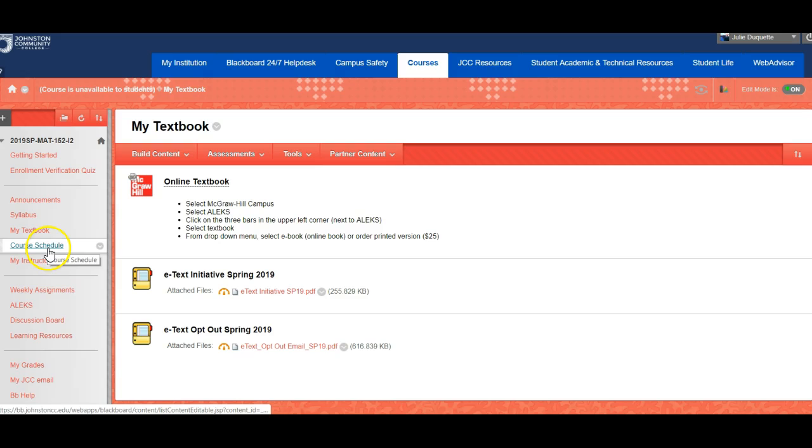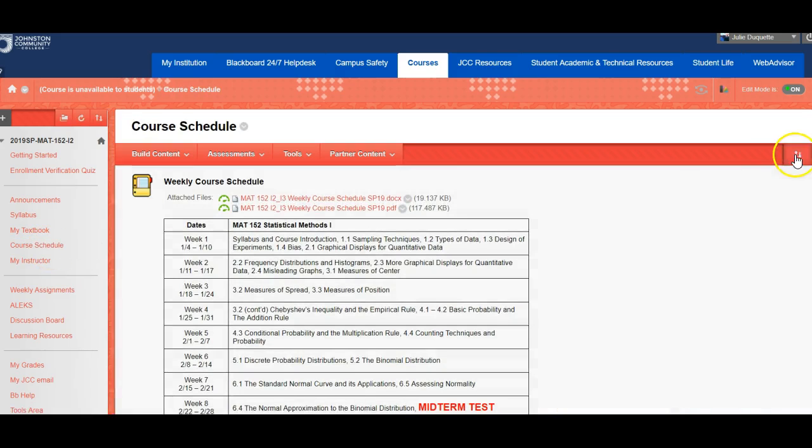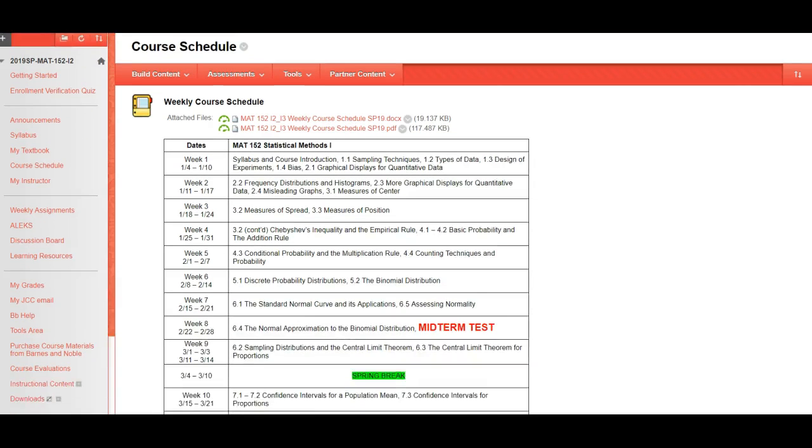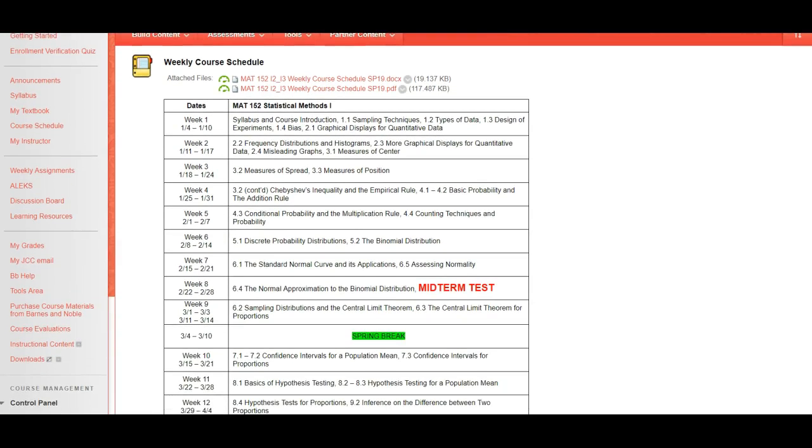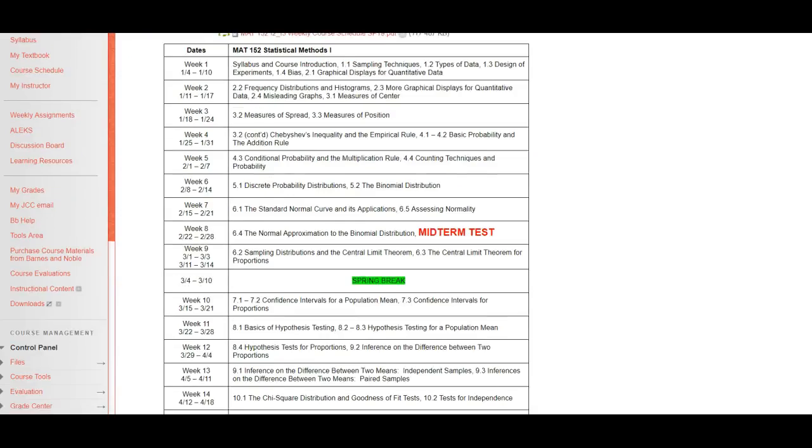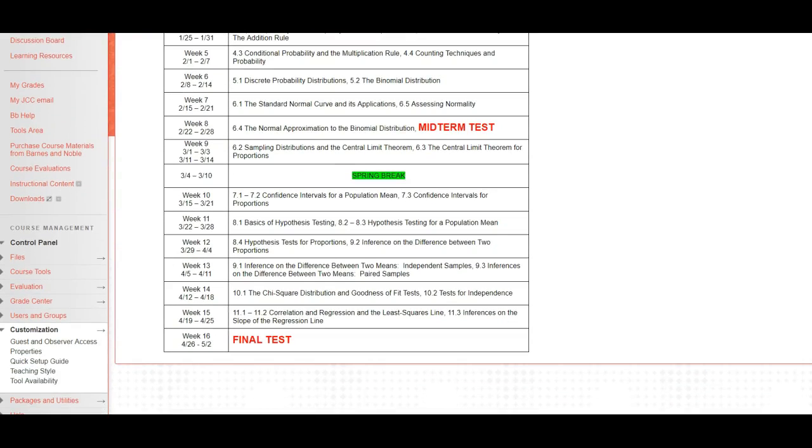All right, let's see. Over here on the side, the course schedule. This is tentative, but this is how we're going to try and do the class this particular time. The weeks are listed over here on the side. The different sections in the textbook that we're going to be covering are listed out here to the side. Notice that this class only has 2 tests, okay? The first one's going to be during week 8, and then the other one's going to be during week 16.